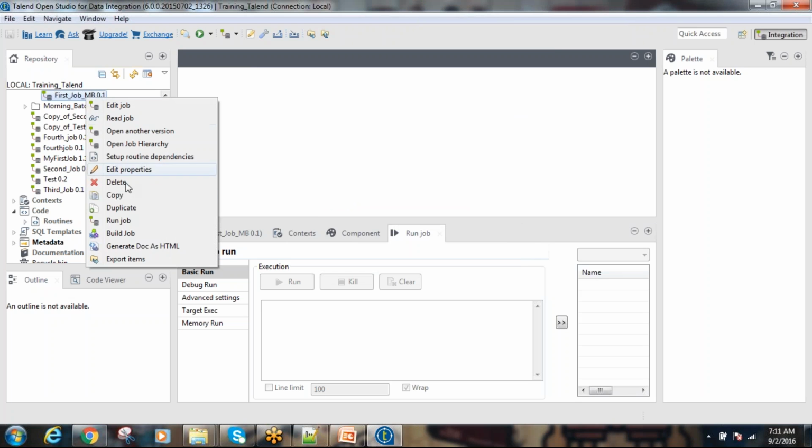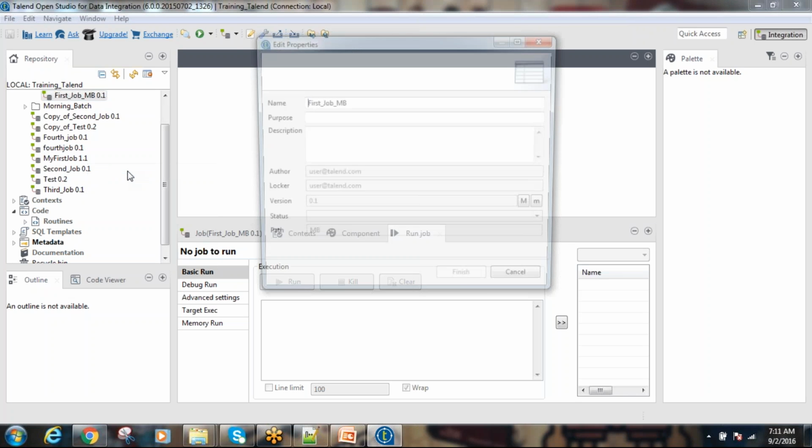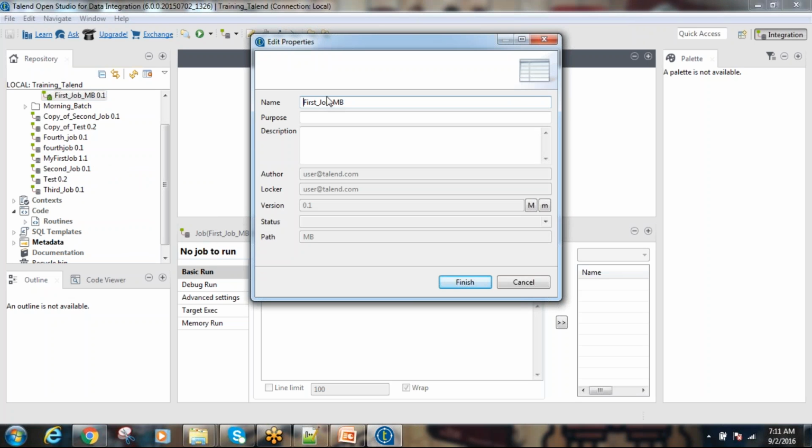And then right click on here, edit properties. Edit properties is nothing but you can just give the name and description. Can I ask you one question? Go ahead.